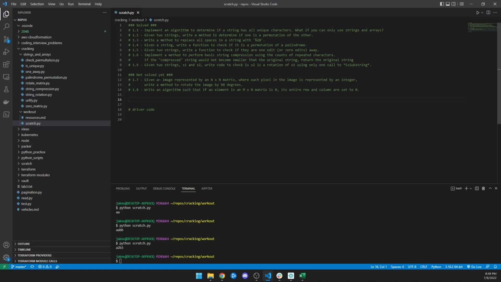So, 1.9: given two strings, S1 and S2, write code to check, I guess this is supposed to be, if S2 is a rotation of S1 using only one call to isSubstring. I managed to do this without using one single call of isSubstring. I don't know if that's good or bad, but let's first define what rotation is.